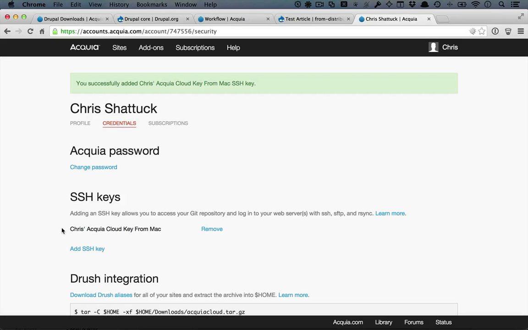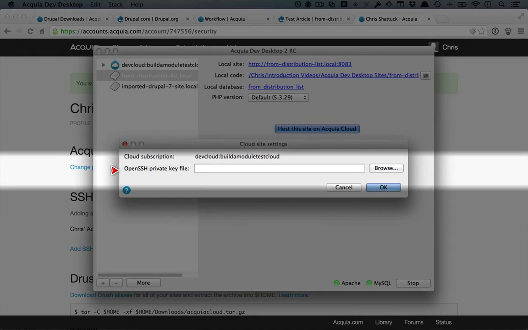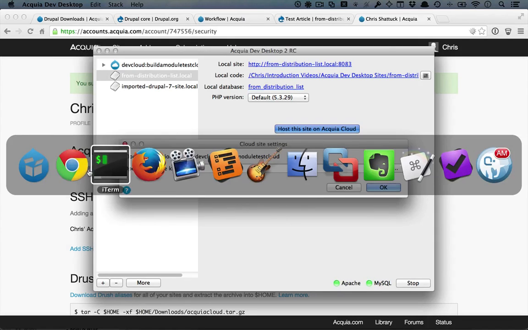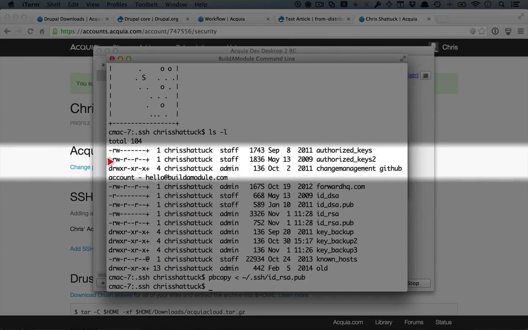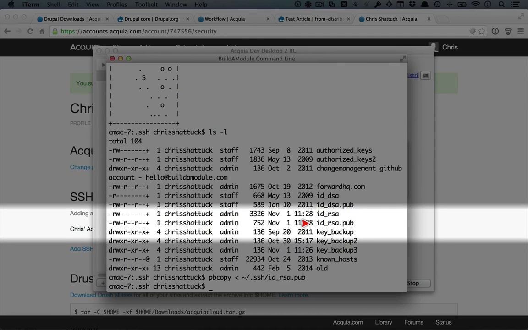The last step is to add our private key to Acquia Dev Desktop. And if we jump back, you can see that we're at this point right here. Now, if we look at the terminal screen and we look at our list of files here, we have id_rsa. This is our private key. And then we have id_rsa.pub. And this is the public key.